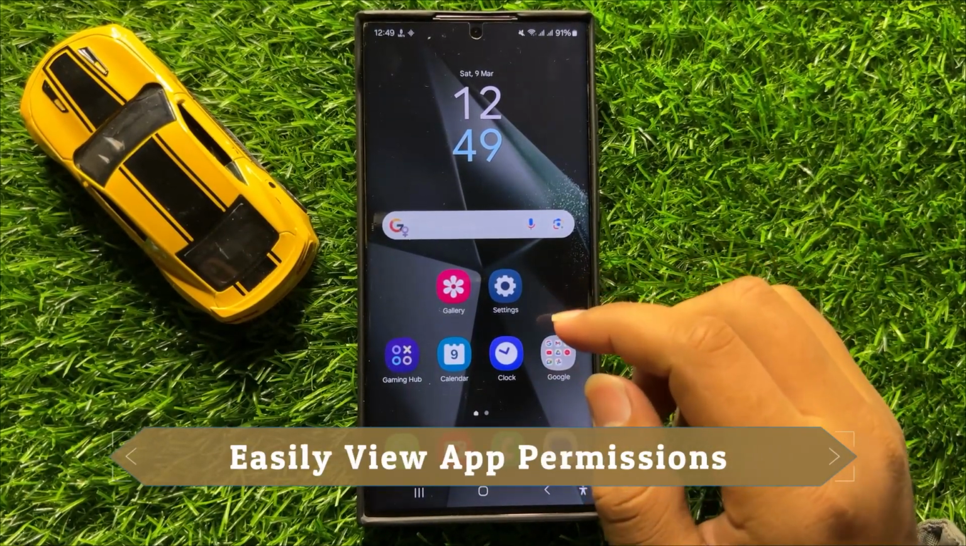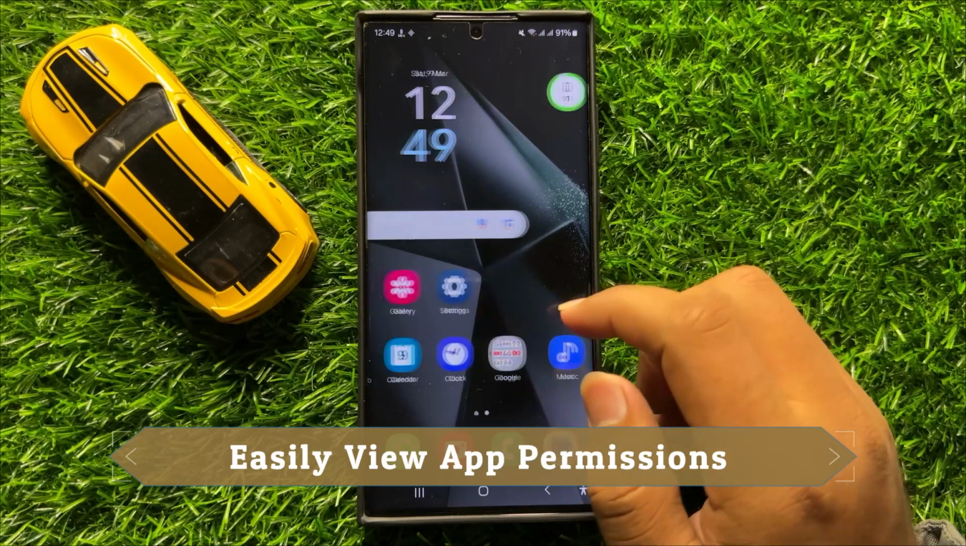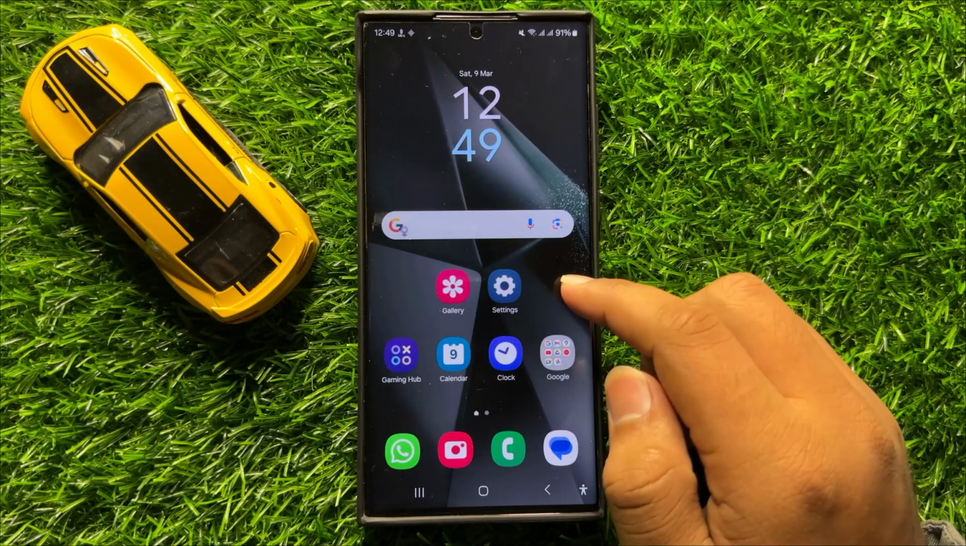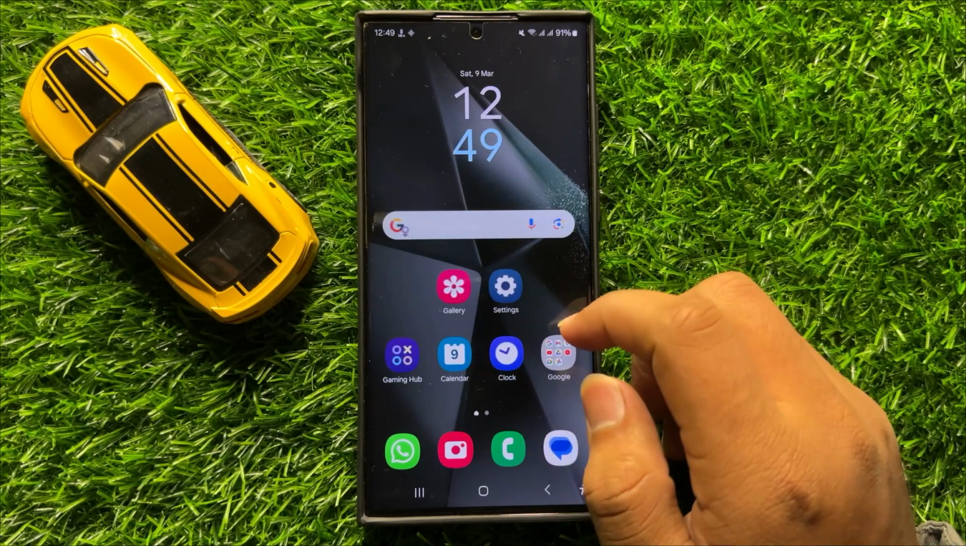Hello everyone, in this video I will show you how to easily view app permissions in Samsung Galaxy S24 Ultra.